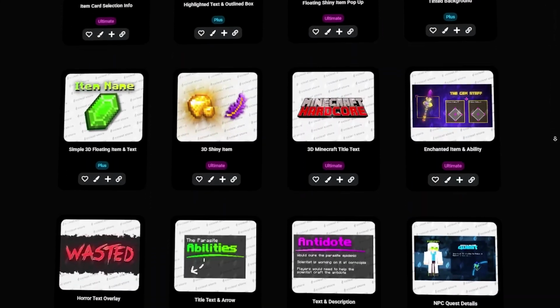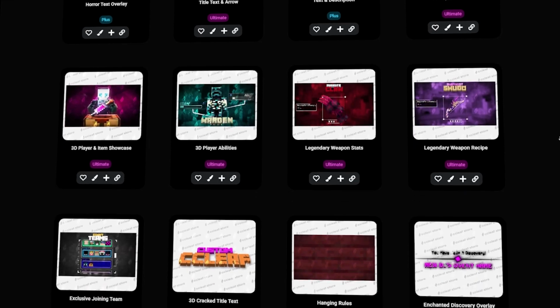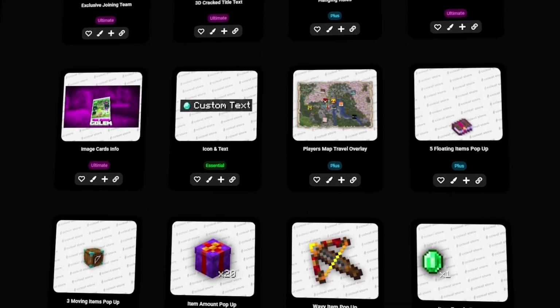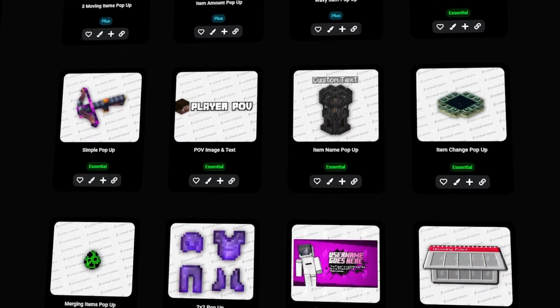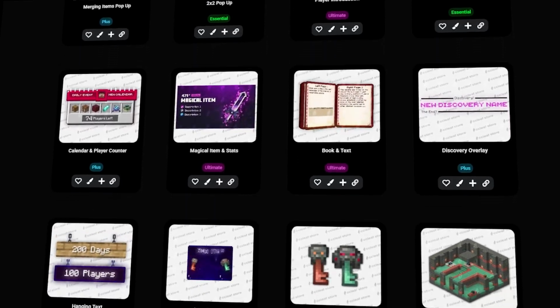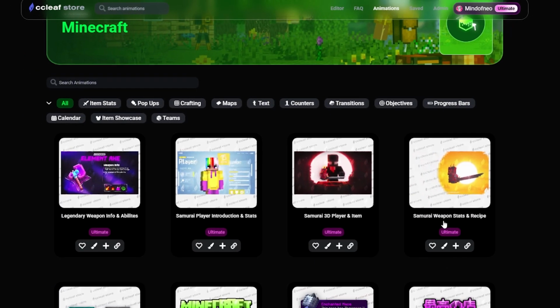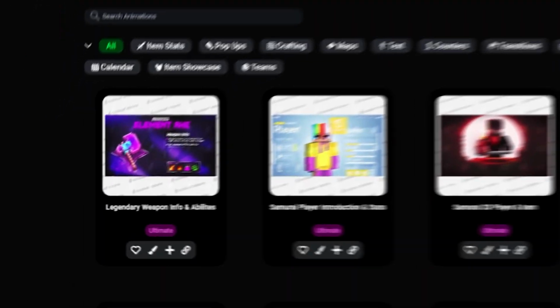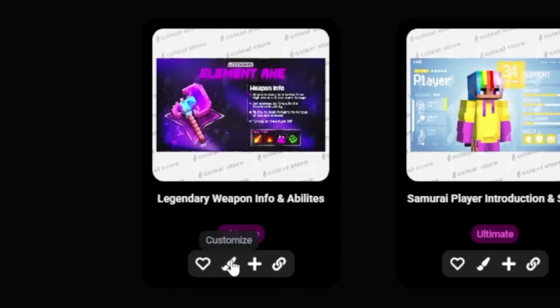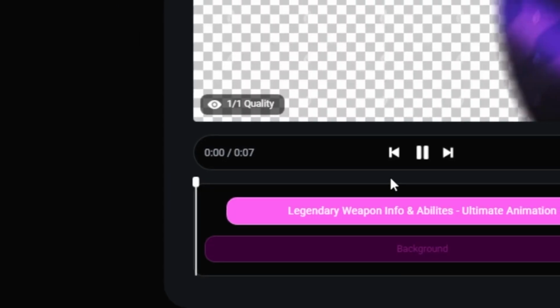And today I'm going to be showing you one of the SMP animations, how you can personalize it, as well as showing you some of the presets that we've given you guys. The process can become extremely intuitive and all of that. So I'm going to select the animation I want to use here. That's going to be the legendary weapons info and abilities, which was custom made for the SMP collection and the event that you're going to play tomorrow.